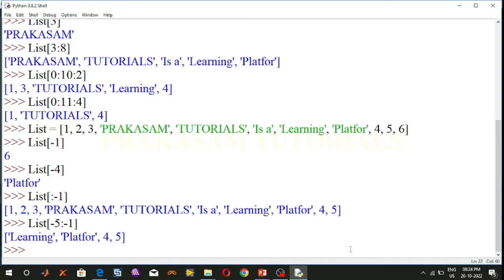append method, extend method, insert method, remove method, pop method, reverse method, minimum and maximum method, etc. These are the different types of operations in Python. First, I am going to discuss the append method.